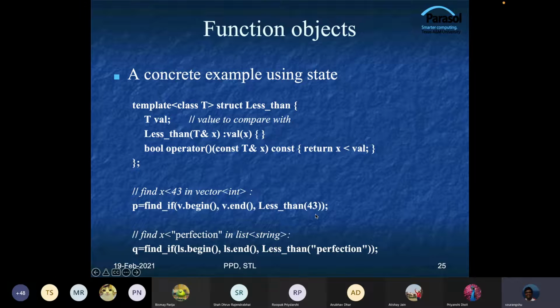So you are saying, in this range v dot begin to v dot end, so you have a vector v, you just want to find something less than 43, and you can pass anything here. For example, you can say some list of string is there. Let's say ls. So you can say ls dot begin and ls dot end, and then less than perfection. For strings, there is the less than operator defined, which is something like the alphanumeric ordering. So it can work like that also. Clear?